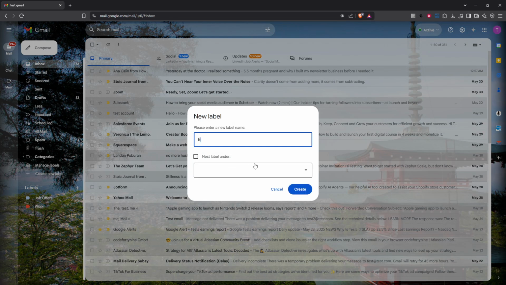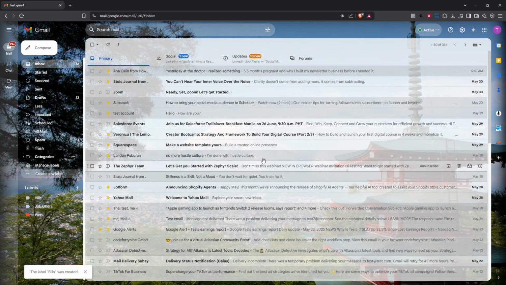You'll be prompted to enter a name for your new label. Choose something that makes sense to you, like work, bills, or perhaps travel. Feel free to be as specific as you need, and when you're satisfied with your label name, go ahead and click Create. That's it, you've just created your first label.